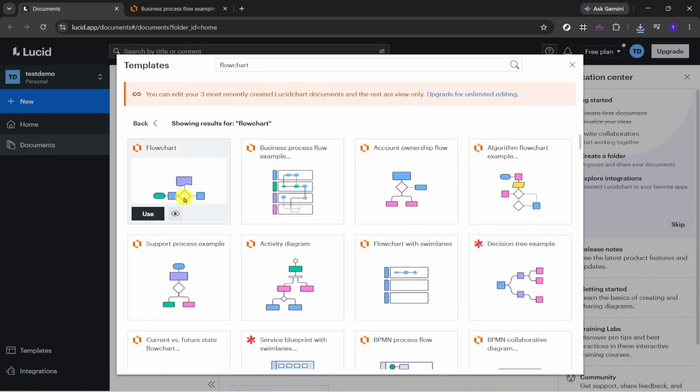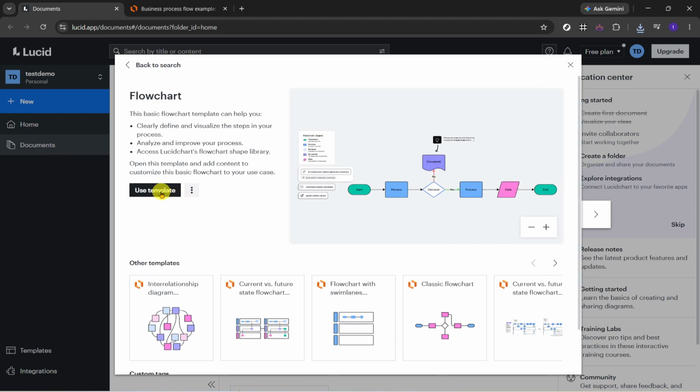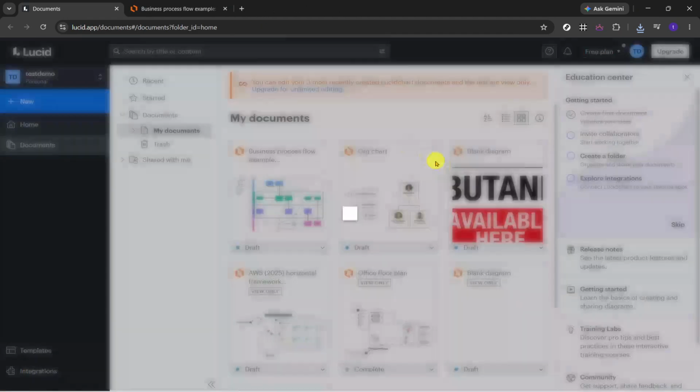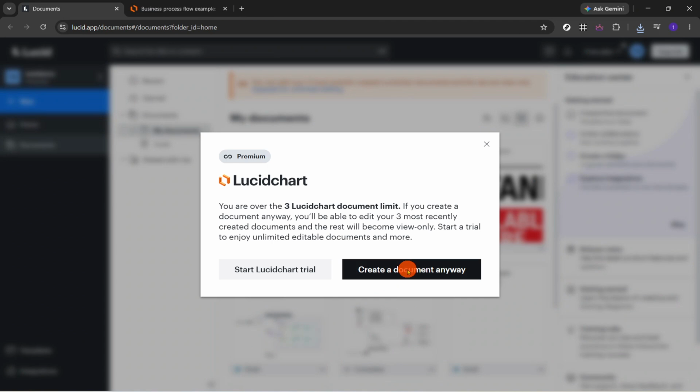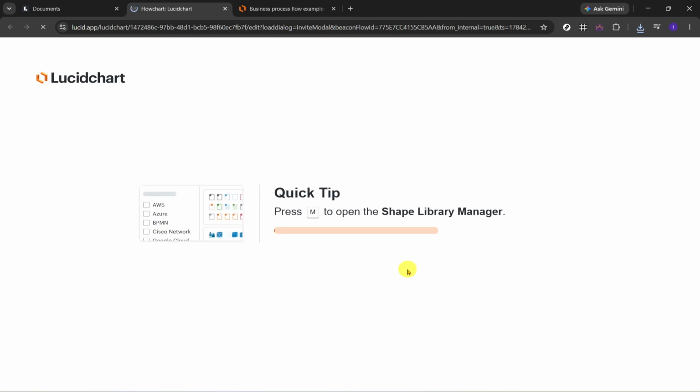Next, click Use Template. Lucidchart will create a new document based on that template and open it in the editor. At this point, your flowchart workspace is ready, and you can begin making changes directly on the canvas. From here, follow the on-screen procedure to edit your flowchart.